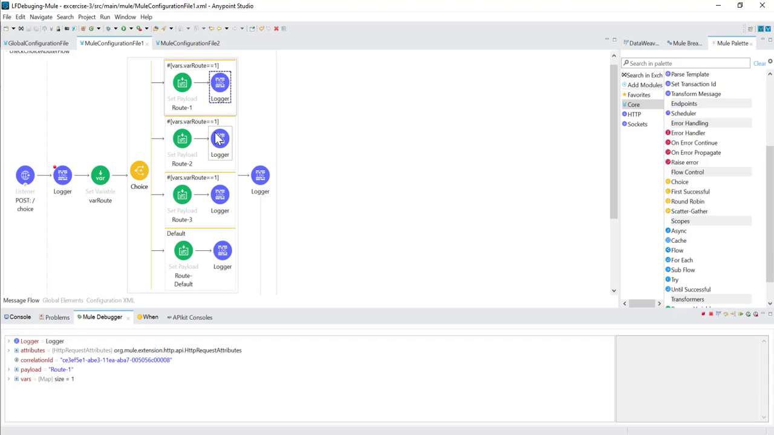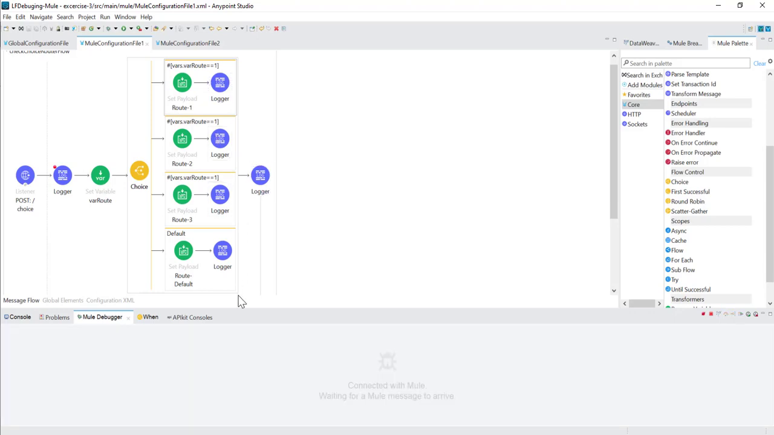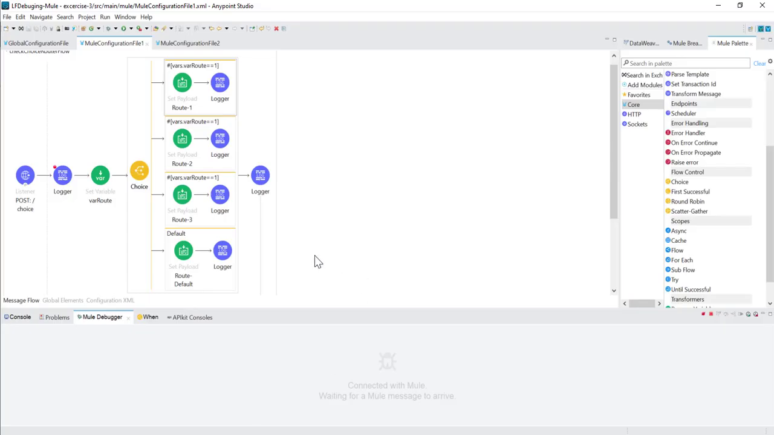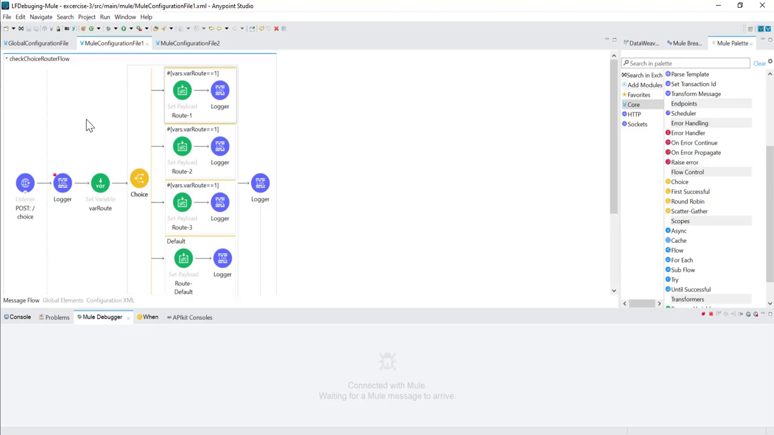So this is the thing you have to remember: in case all the routes have the same condition in choice router, the first successful one would be executed. The first route which is found matched with the condition we have mentioned in the condition section of the route will be executed. So that is pretty much about choice router.